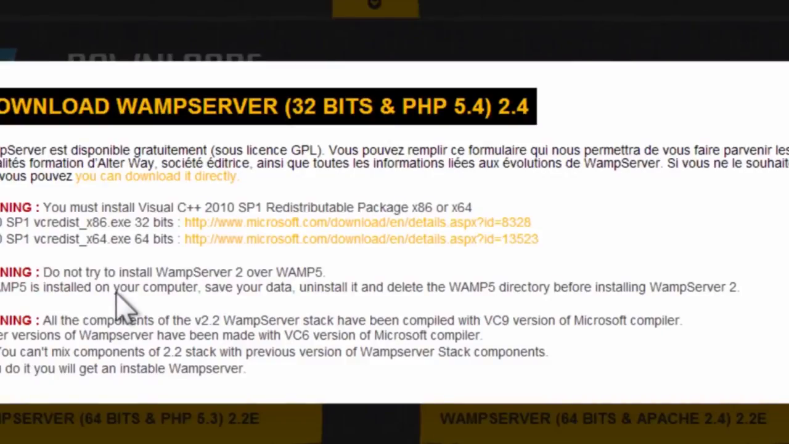And now in here, it's going to tell you that you need to download some things. It's giving you some warnings, if you have WAMP 5 or something like that. If you have that, you probably already know about this, so don't worry about it. If you don't know about it, then you probably don't have it and you don't need to worry about it.